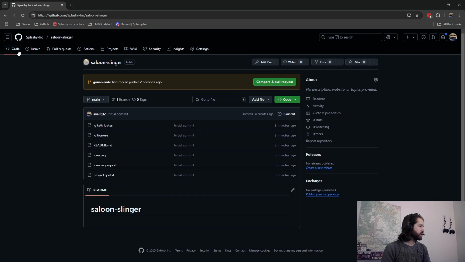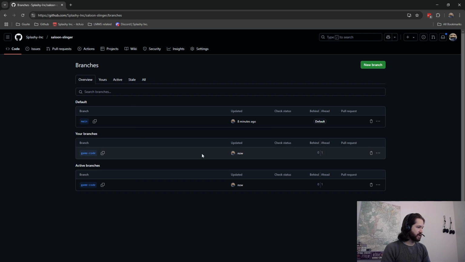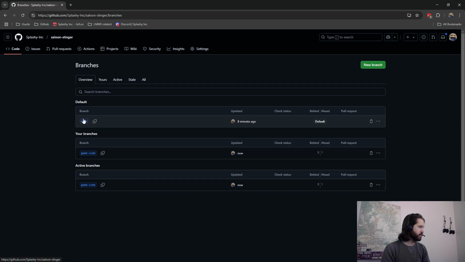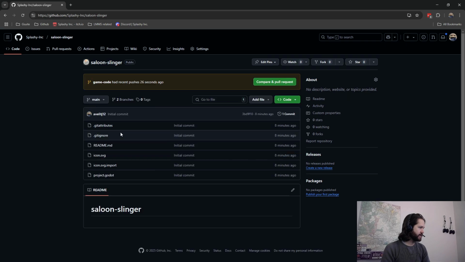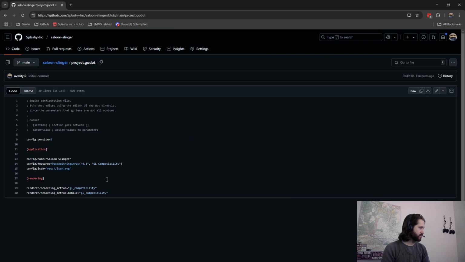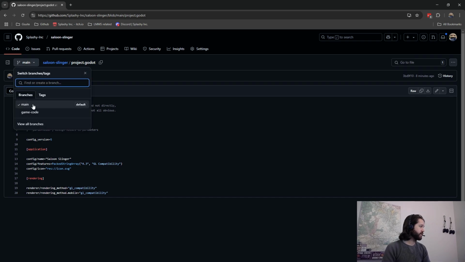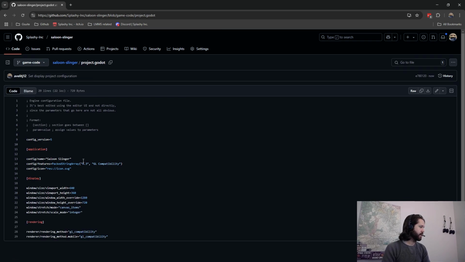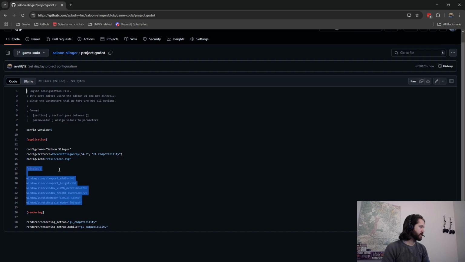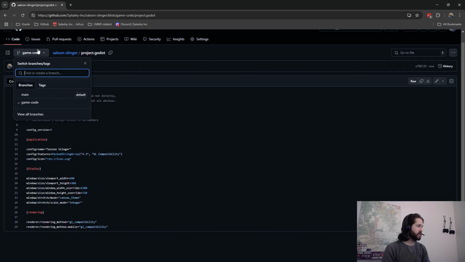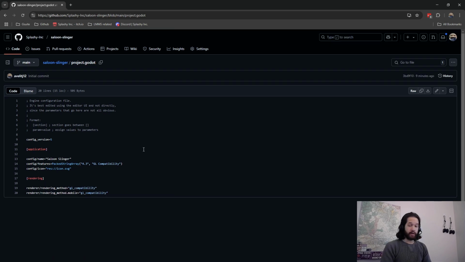We can go to our branches. If we click on the one branch thing there, we can see our game code branch. If we go back to main, we'll see that our project.godot doesn't have those changes we made. We made a whole block of changes that talk about the resolution and all of that. That's not on the main branch yet because we put it on our game code branch. So let's switch over to our game code branch, and boom, there it is. These are the changes we made. That's on the game code branch, but it's not on the main branch.